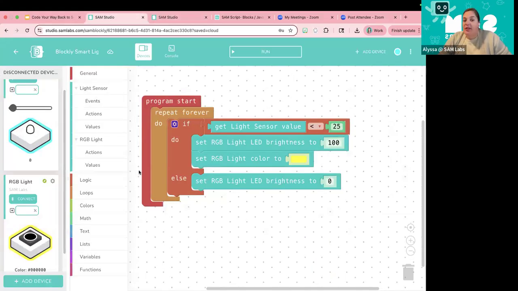Before I show you what the system looks like in Sam Script and we do a bit of hands-on practice, does anybody have any questions about Sam Blockly specifically? If you do, you can come off of mute or you can ask them in the chat. I'm seeing some head nods, not seeing any questions. Feel free though, if you do have a question that pops up, to add it in.